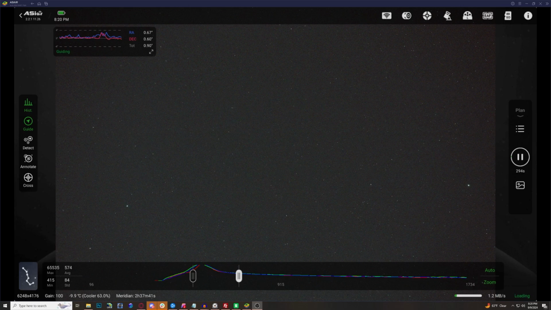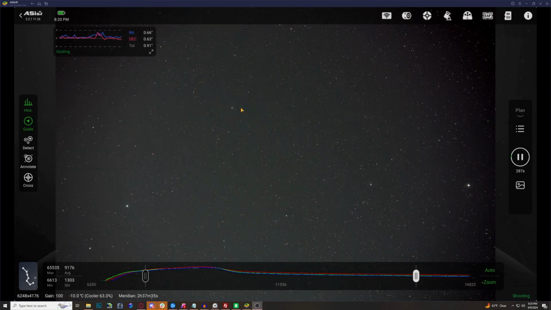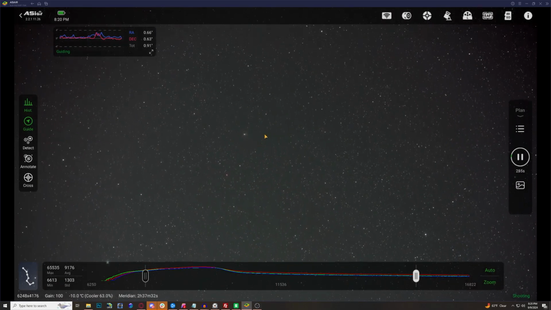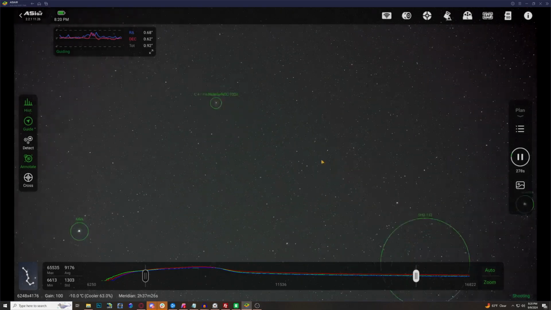Guiding is still pretty darn good tonight. It's been varying between about 0.9, even all the way down to about 0.5. And here we go. Right off the top here, that is the Iris Nebula. Putting some annotations on here so you can see all the individual areas.